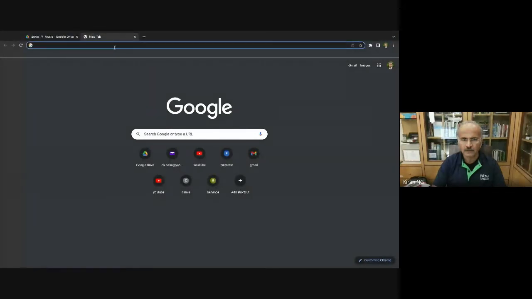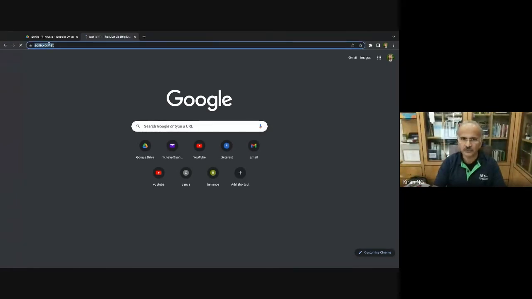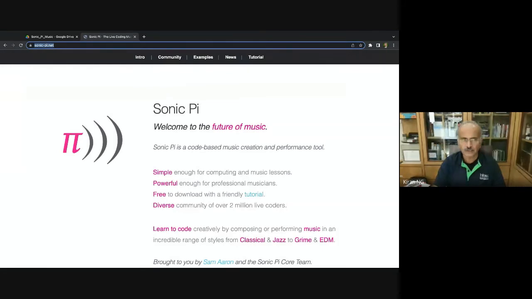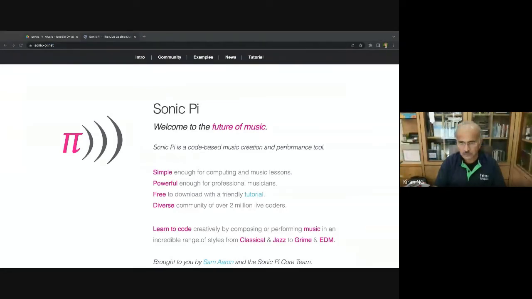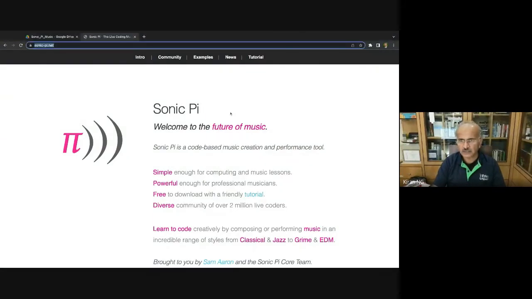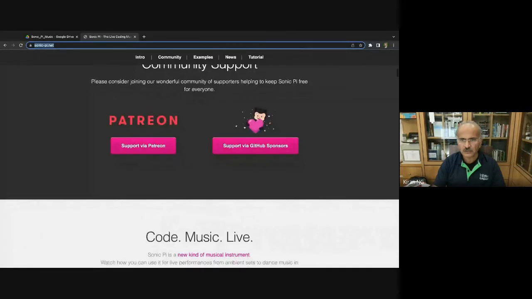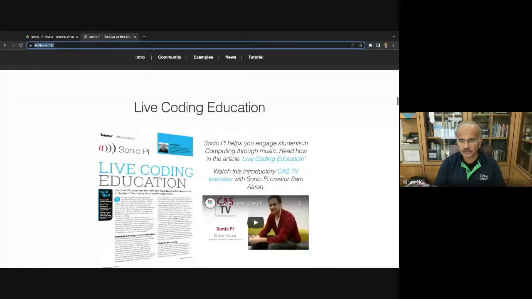Sir, where can we install Sonic Pi? Yeah, I will show you. So the Sonic Pi site is sonic-pi.net. I'll put it in the chat window also. So here is the site, and at the bottom, if you go, here it is where they have given how to install.